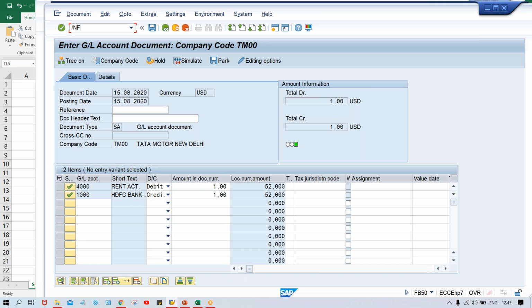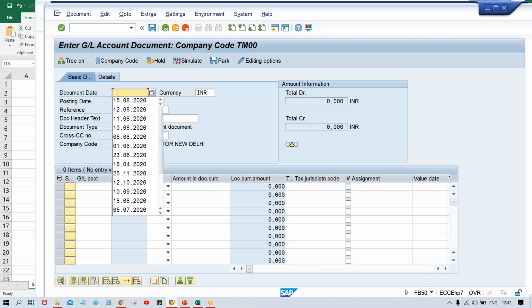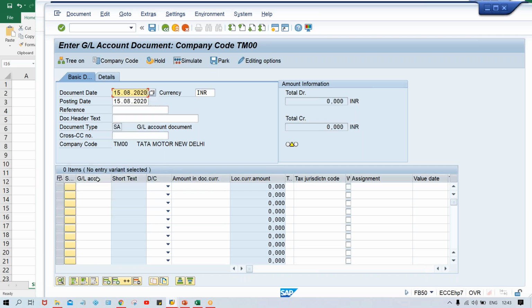FB50 once again, refresh the screen, then only the new rate is going to be considered by the system. Give your GL account, debit, again $1. And here you need to change the currency. Don't forget to change the currency, guys, or else the system is going to treat this one.